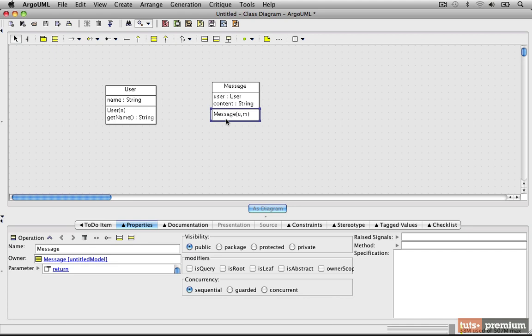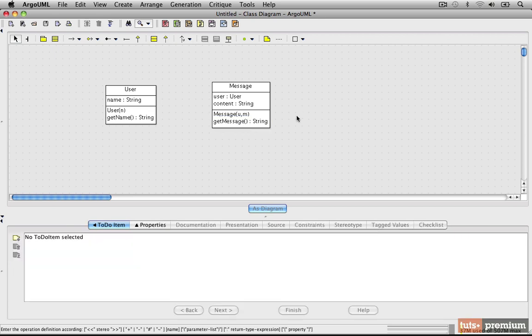And now we need to create one more method, a getMessage method, so that we can retrieve the message and who posted the message. So let's create another method here. There we go. And I'm going to name this getMessage. And it doesn't need to accept any parameters, but we'll put a space and a colon and another space, and we'll specify its return type. So this is just going to be returning back a string. And that completes the message class.